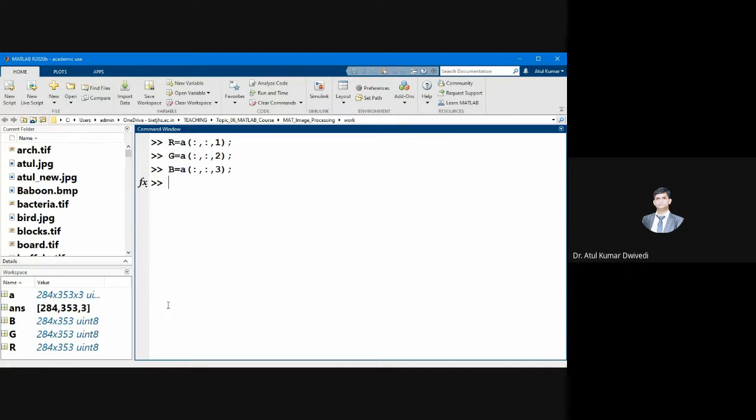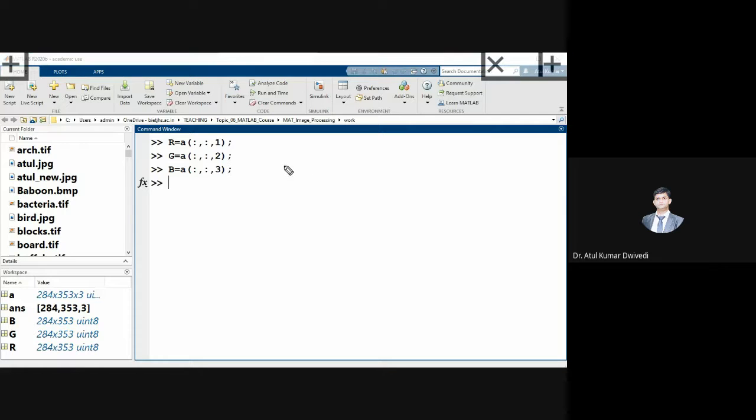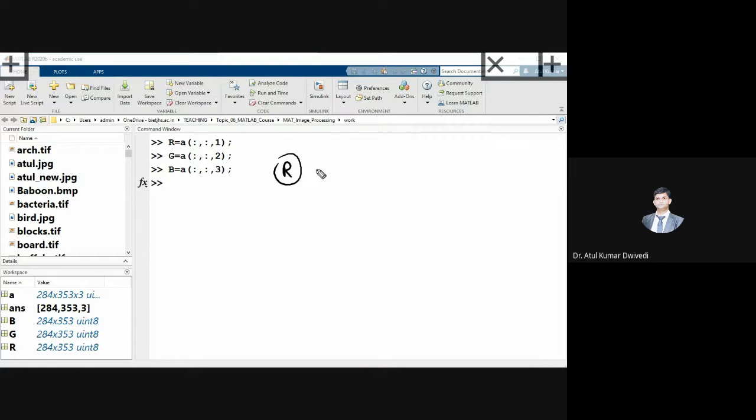Red, green, blue, but they will not represent exactly the color map until you make the other 2 planes 0. For example, if I want to see the red part, for red color, this will be 255, R should be 255, and G should be 0, and B should be 0. But if I take only 255, it will not show red. So I have to create these two zero planes also.